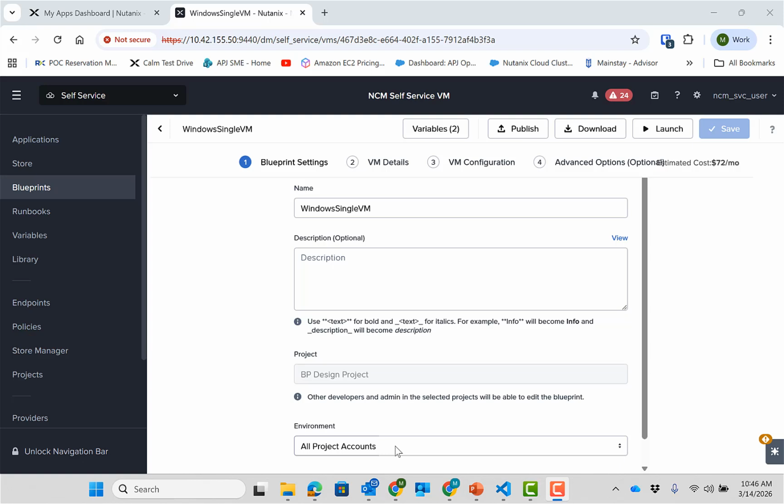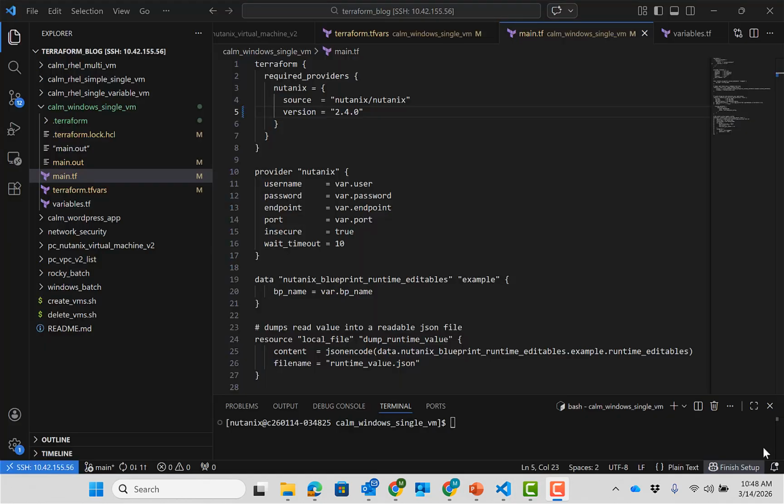This is a single VM blueprint in NCM Self Service. This blueprint will provision a Windows virtual machine and create tasks to join the machines to the Active Directory domain. Let's take a look at how it will look like from the Visual Studio Code.